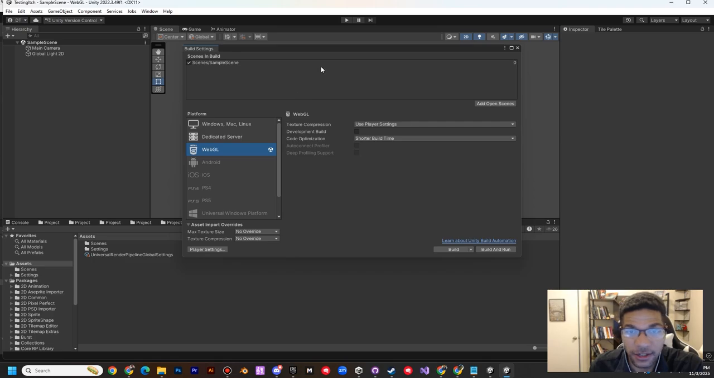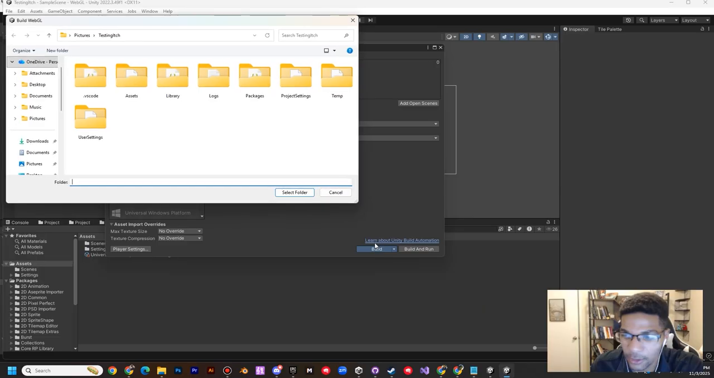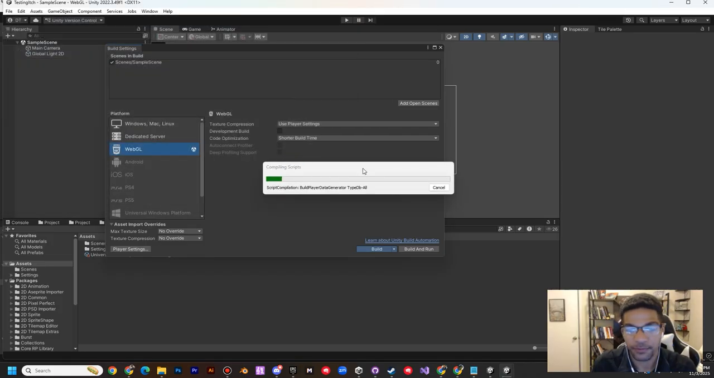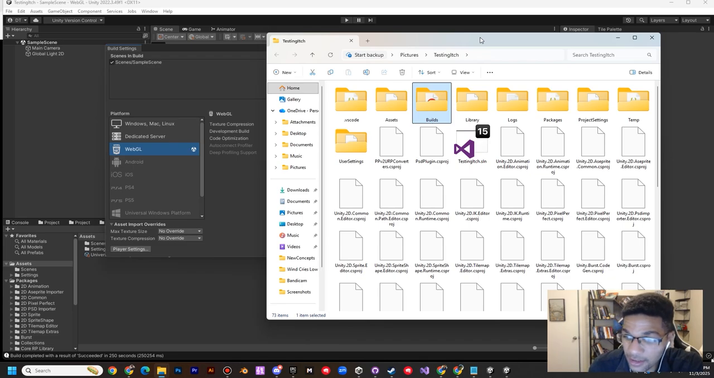All right, now that that is done, we are ready to build our project. So we just hit the build button that is now available. Hit the new folder, create a builds folder, and then save it there. Then that's going to take a little bit of time. So we'll do another cut. One thing to note is if your project has multiple scenes, then you want to drag them from your project browser down here to this scenes and build panel. And the first scene in there is going to be the first scene that shows up when you play the game on itch.